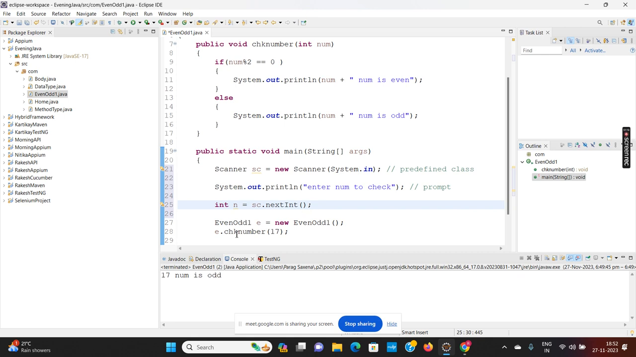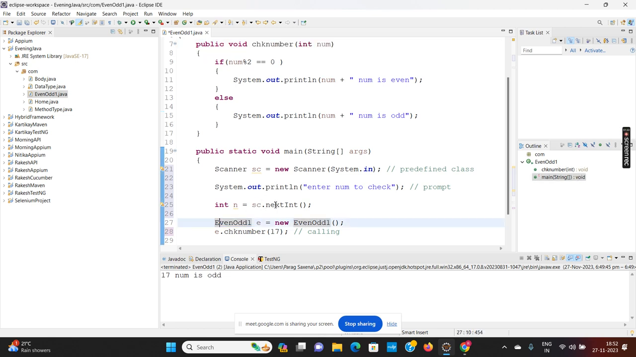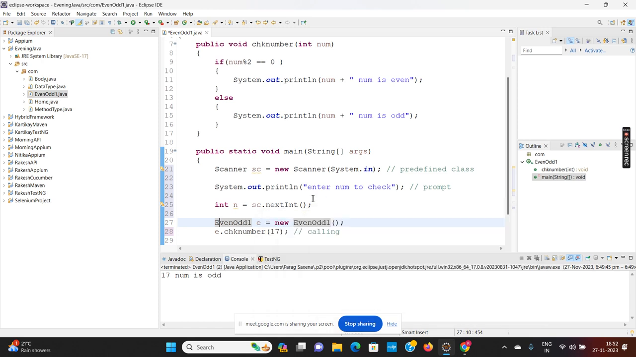Now what is this? Like chk dot checkNumber, we were calling this method, but we were also defining this method, and it was coming from this EvenOdd class. Similarly, nextInt is a method. You see, it is a method. Method means which has a circular bracket. And again, we are calling this method through the reference of sc. sc means Scanner. So it is a method of the Scanner class, like checkNumber is a method of EvenOdd. So it means I am calling a predefined method of the Scanner class.